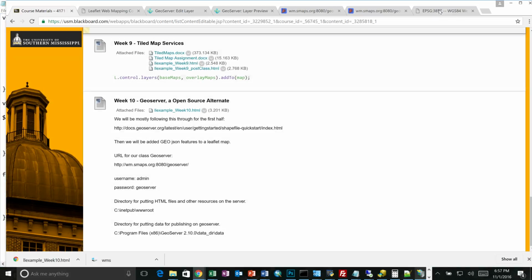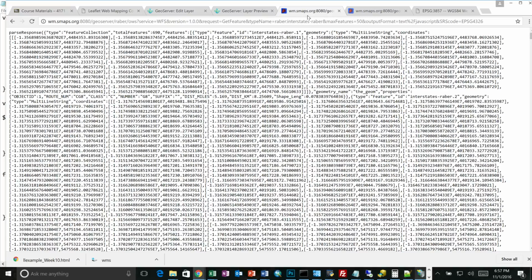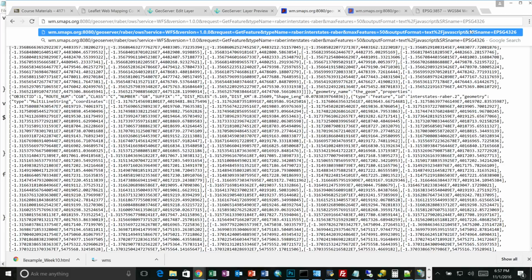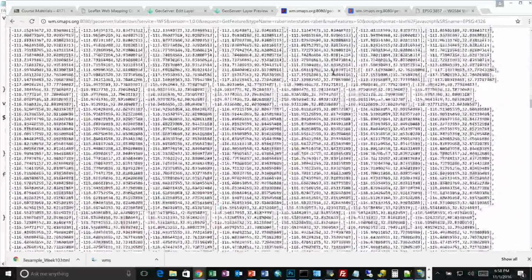Okay. So while you're opening that, I'll show you that if we add SRS name equals EPSG colon 4326, watch the coordinates change. Right now they're in meters. I click that again. Now they're in latitude, longitude. See those numbers? Those are in latitude, longitude for the interstates.